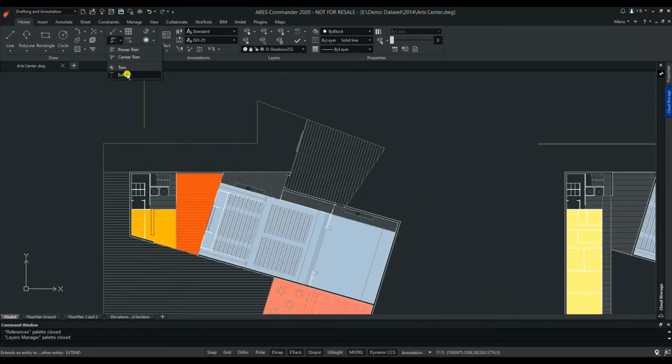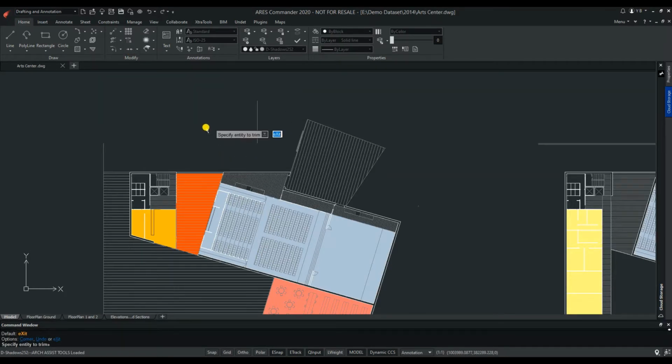The first thing is the power trim. You can see we have the regular trim and extend option, but Iris offers this unique power trim, which can be easily used to trim entities. Just move your mouse over the entities and you can trim them. You can easily delete entities where you don't have any boundaries, which is not possible in traditional CAD software. You have to use the delete option. You can't trim them, but with power trim, I can easily trim them.